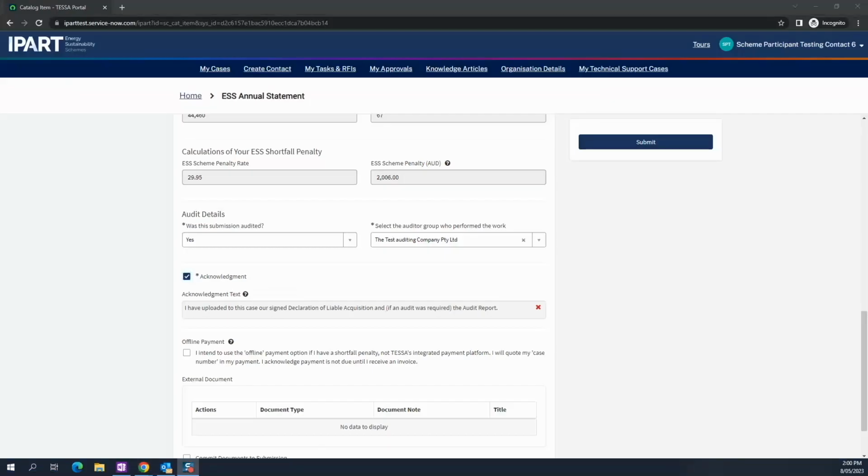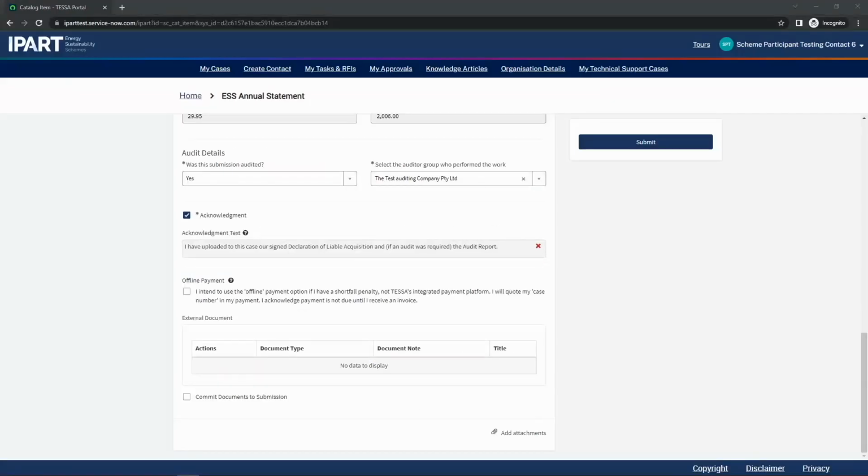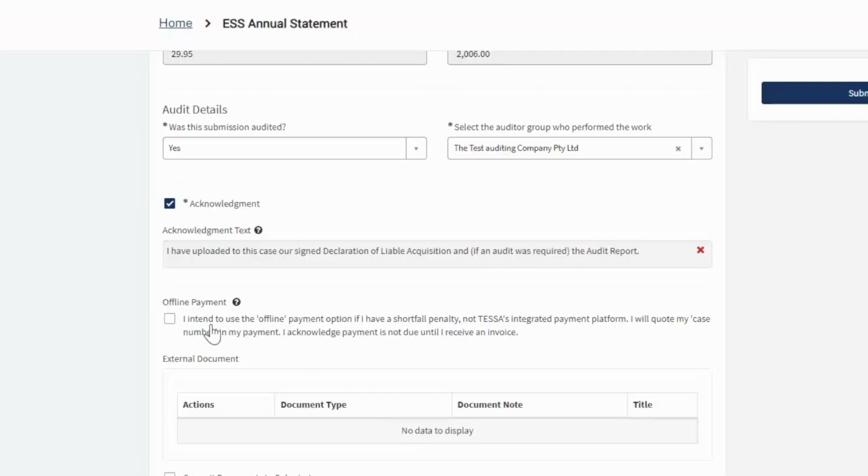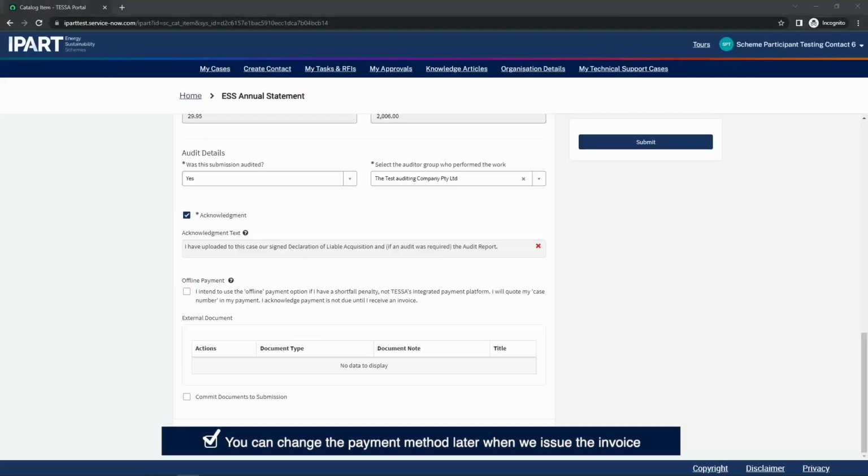If I am liable to pay a shortfall penalty, I choose whether to pay this offline or online using TESSA's payment system. If I tick the tick box, I am choosing to use the offline payment method. If I leave the tick box empty, I am choosing to use TESSA's online payment method. Scheme participants should not make payment until after IPART have reviewed the case and issued a penalty invoice to the case.